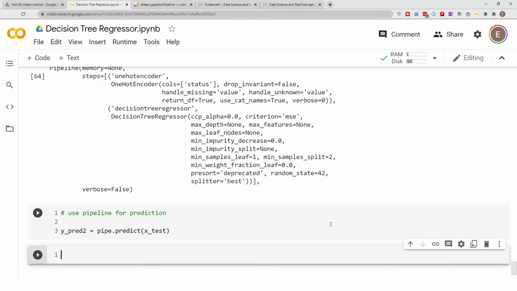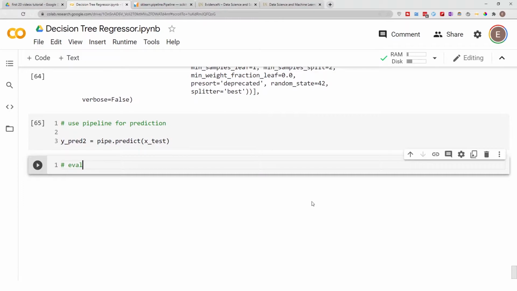So after doing our prediction, we want to evaluate how good our model is, how good our decision tree model is. And in this situation, one way to evaluate a model is by using the mean absolute error and the R2 score. So when you're working with a regression problem, you want to use regression metrics. And when you're working with a classification problem, you want to use classification metrics. So let's go ahead and evaluate our decision tree model.